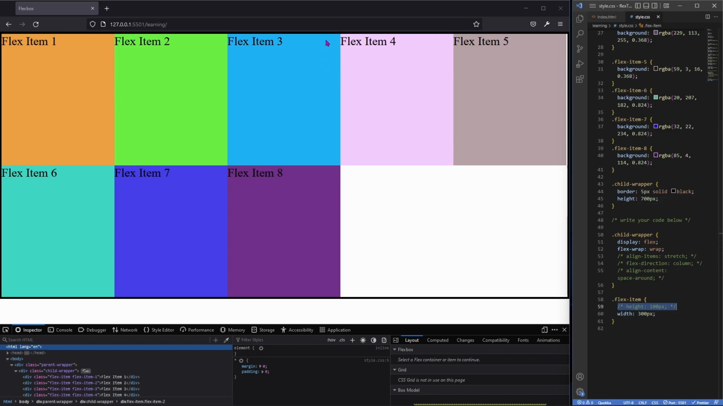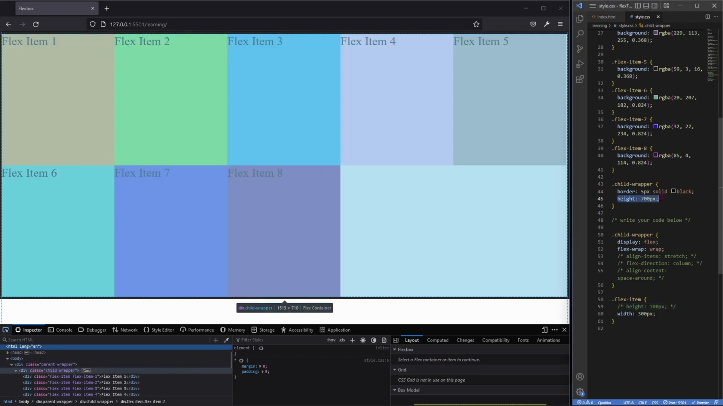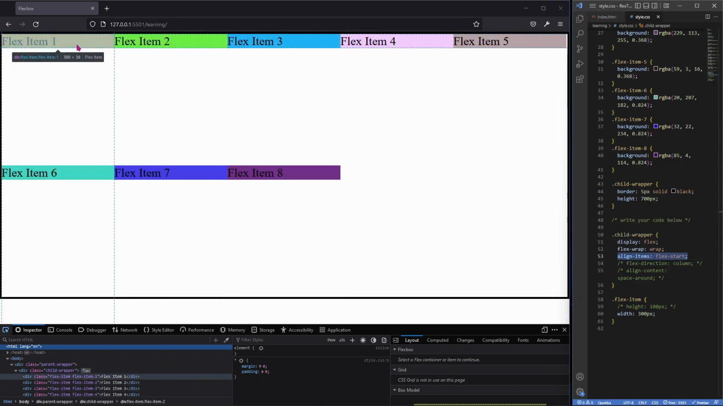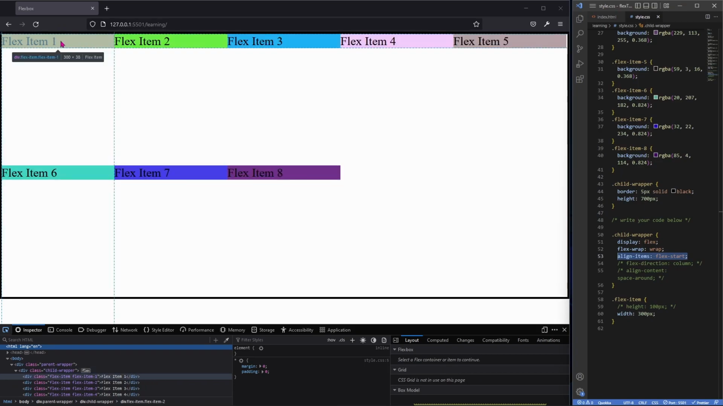So this is why it's going to stretch like that. And if you inspect, you see it's 350 because the height of the container is 700. Okay, I enable it again and I want to do flex start. Now remember, flex start is going to behave like that, and the height is going to be whatever the content is.